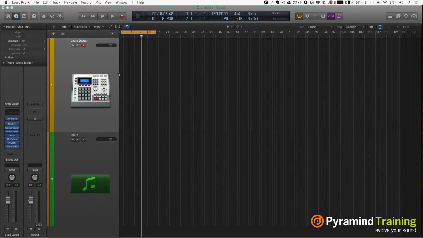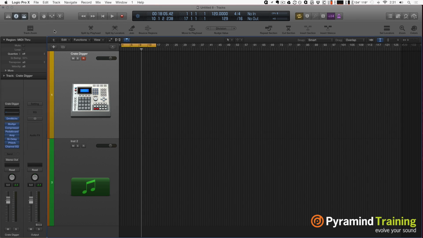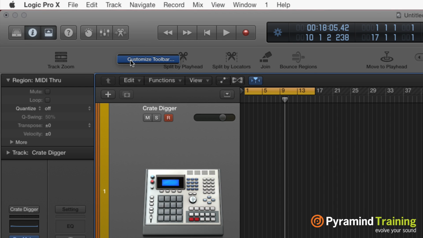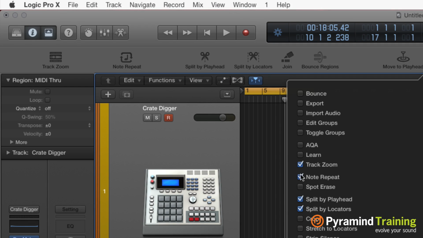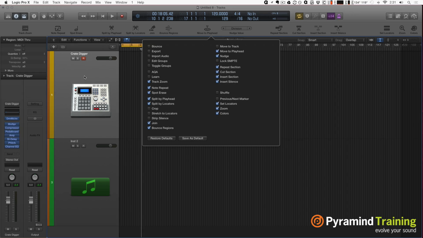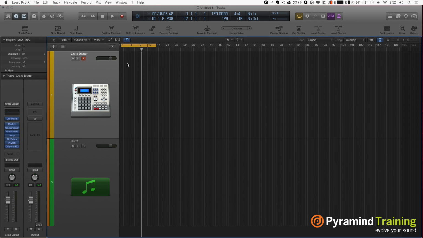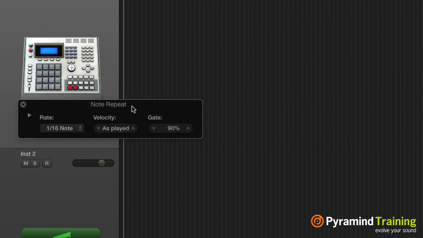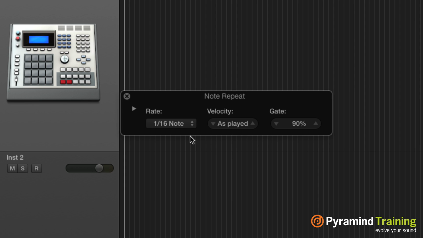So note repeat is kind of an interesting way to write MIDI note data. If I open up the toolbox and customize toolbar, I can choose note repeat and spot erase. This comes from the old drum machine days where basically you'd hold a note down when you wanted to record it, and when you wanted to erase notes, you would use spot erase.